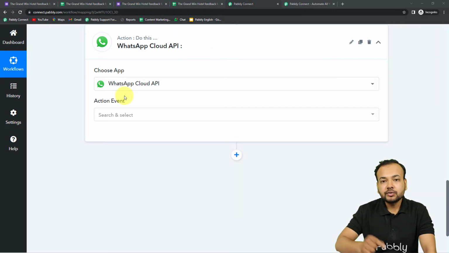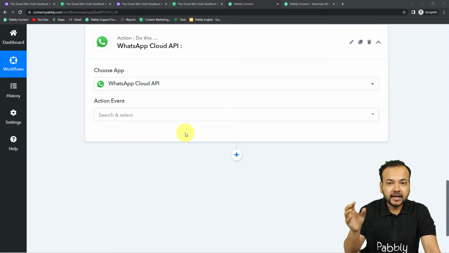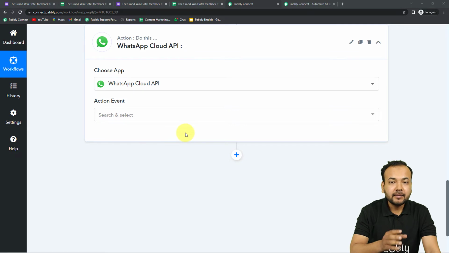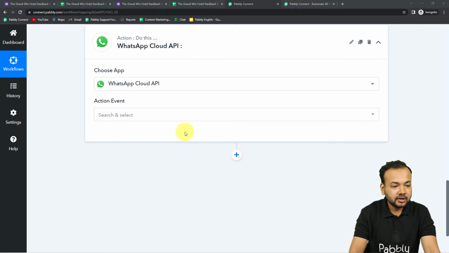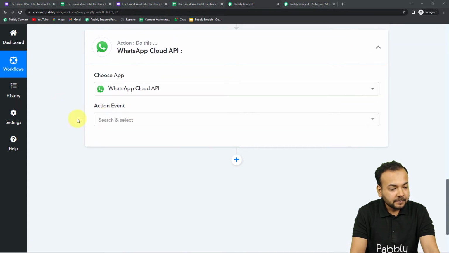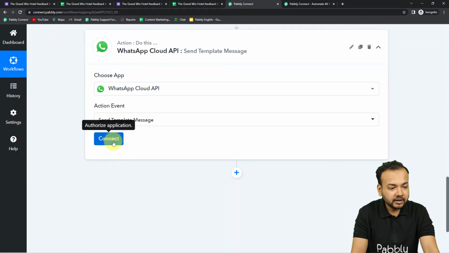And to know how to set up your Cloud API, you can check the links that we have pasted in the description, and there we have the videos, and in those videos we have clearly explained how to set up your own Cloud API and how you can access that Cloud API here in Pabbly Connect. Okay, so you do check those videos, and after that you can use it here. And here in the action event you have to select the send template message option. Okay, then click on connect.